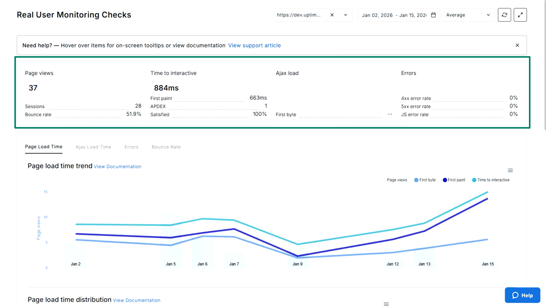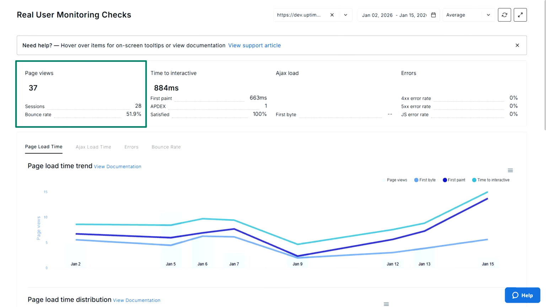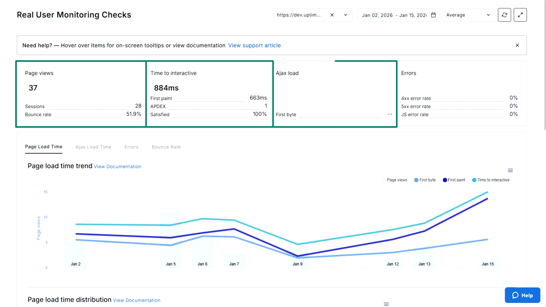Also at the top of your RUM report is a summary bar that will update to reflect your selected ranges and aggregation. Each metric in the summary bar is compared to the previous week's baseline. Page views are the number of page views for any given page, excluding AJAX calls. Time to interactive, or TTI, refers to time elapsed before a page becomes fully interactive. AJAX load is the time taken to make and process AJAX calls.